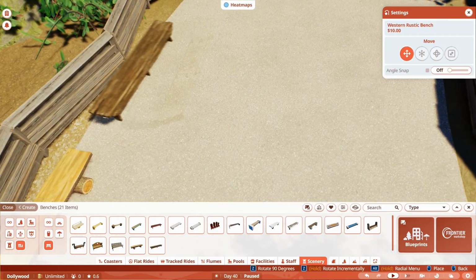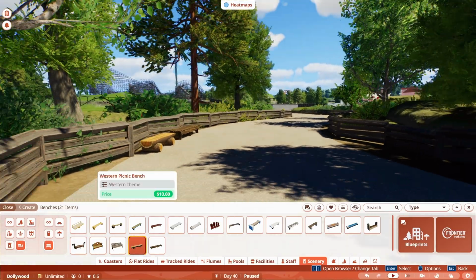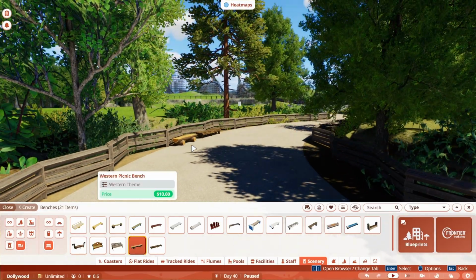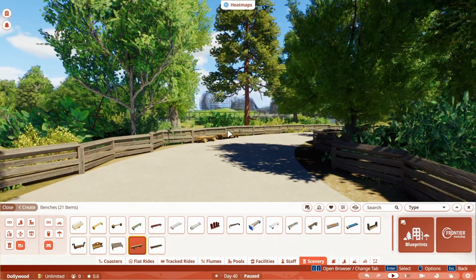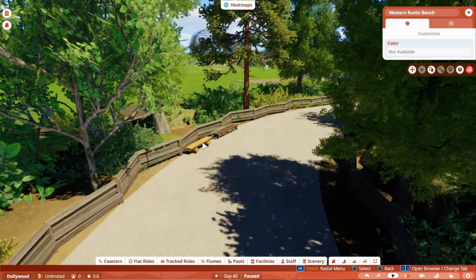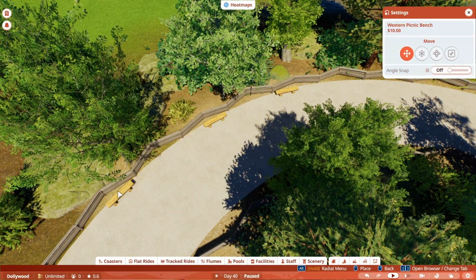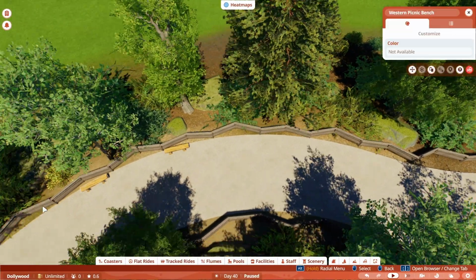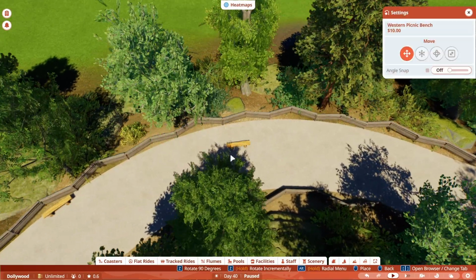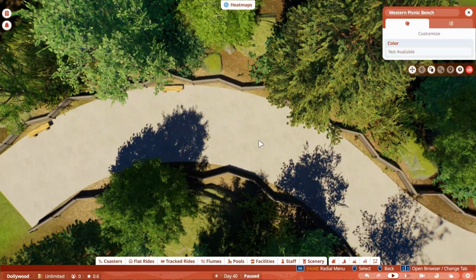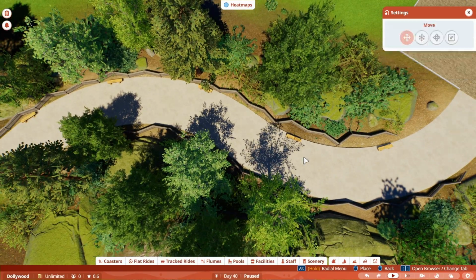Either that or just a traditional... Honestly, I don't know which one would work. Honestly, I think these stand out more, but this one kind of blends in more. So I'll place around these for now. Actually, that one's too close. We'll move this one a bit closer. And we'll just start to place it kind of a good distance away from each other.